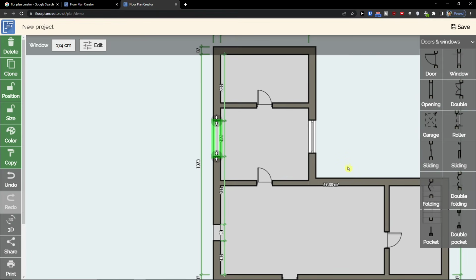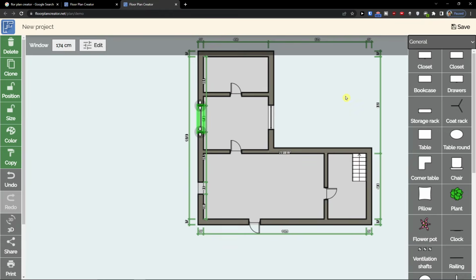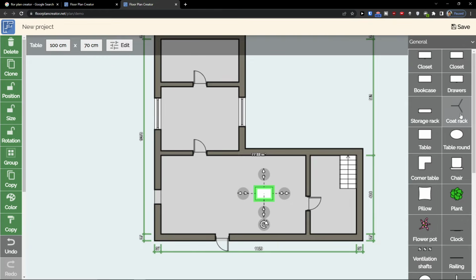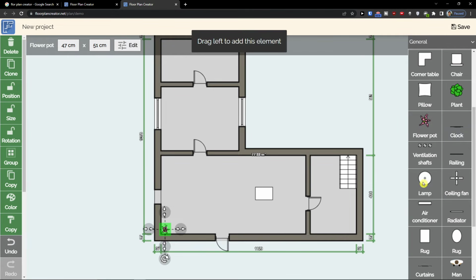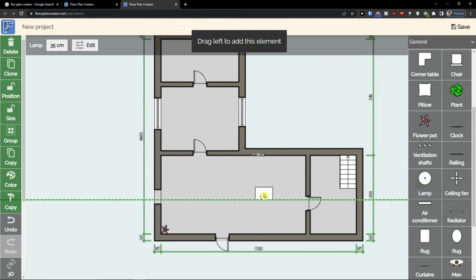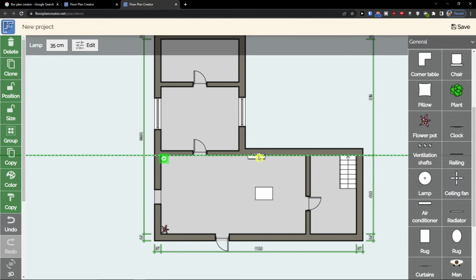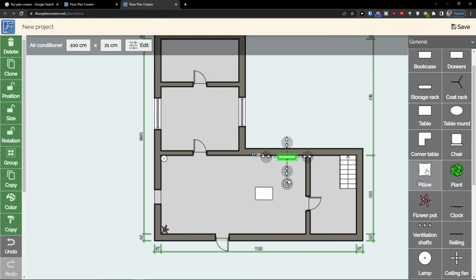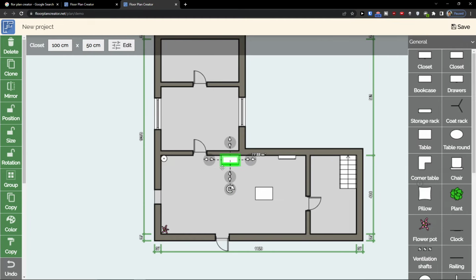So I'll go back from 3D now. And you can add a garage, a sliding, double folding, all of that you need here. Then you can have the general here, and let's say that I can add a table. So let's say here is going to be the table. Then I can have a flower pot. And I can add a lamp here, air conditioner, and a lot of things here that you can actually find here, right? So I can have a closet right here. And all I'm doing, I'm just adding stuff.